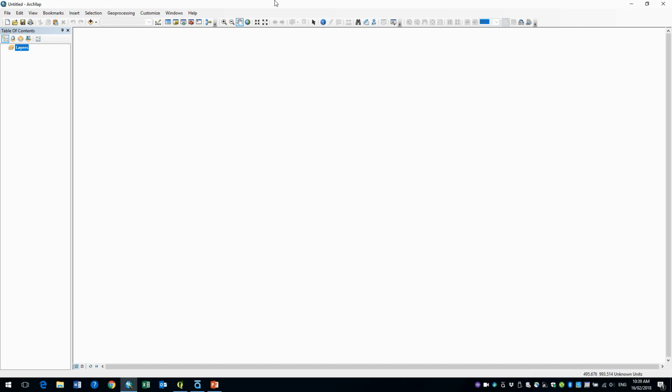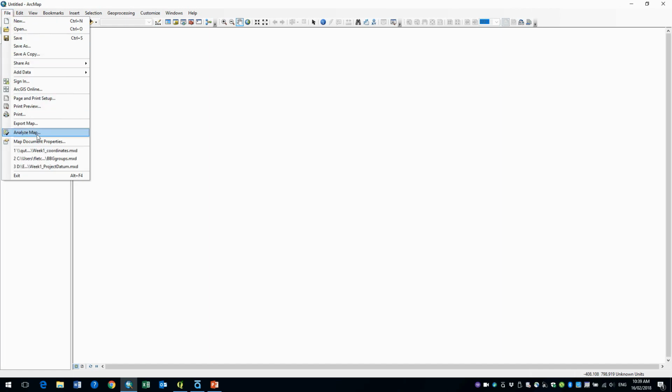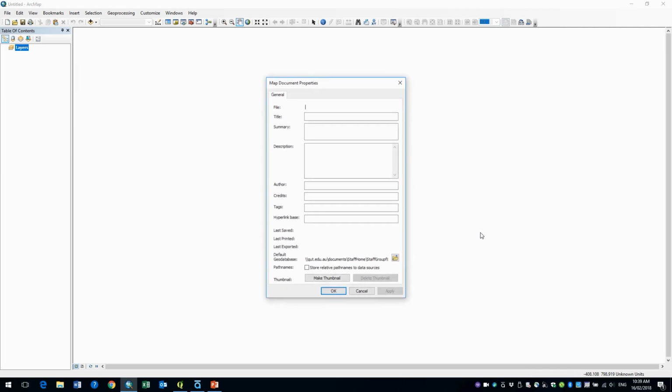Okay, so now that we've activated our extensions, every time you log in and your profile renews, you'll have to undertake that brief step. We're going to have a look at the file properties of the map that we've got open here. So if we click on File and go to Map Document Properties, we'll see a list of attributes that you can enter and save. We don't have a file name as yet because we haven't saved our file, but you can include a description, a summary, your name in as an author, any credits that are required.